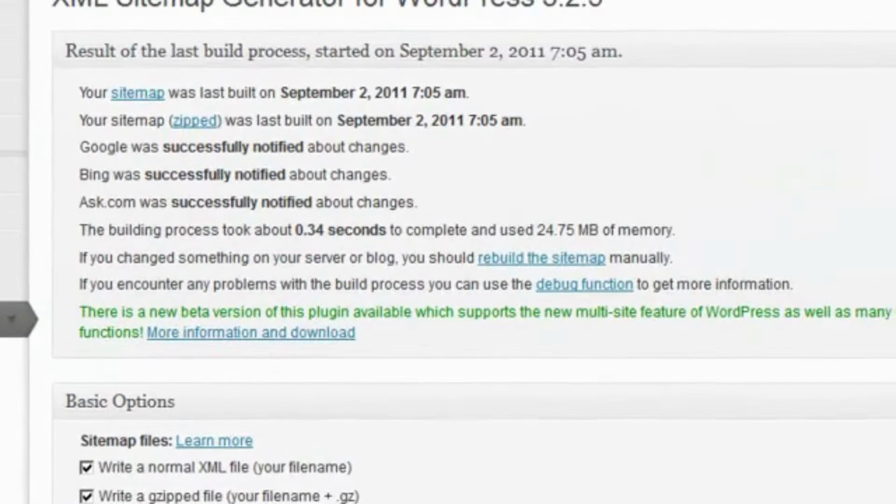And you'll see in this summary right here that the sitemap was last built on September 2nd at 7:05. It was zipped and built on September 2nd. Google was successfully notified, Bing was successfully notified, and Ask was successfully notified. You'll notice that the fourth major search engine, Yahoo, is not here.